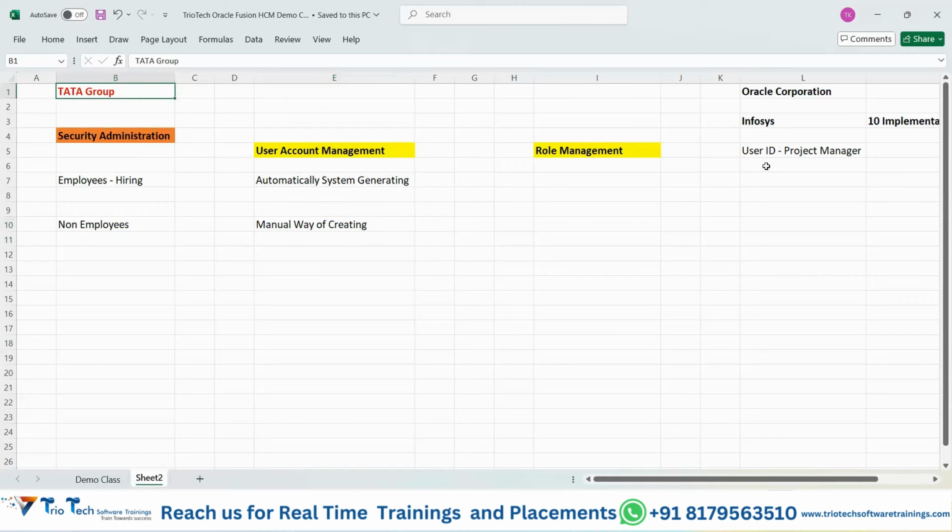Already the client gave one account to our project manager or team lead. By using that account, we will log in, and for all our remaining team members, we will create the user accounts. So for employees, no need to define manually. Automatically the system will generate when they are getting hired in the system in the core HR module. This part we will be talking about in core HR module.